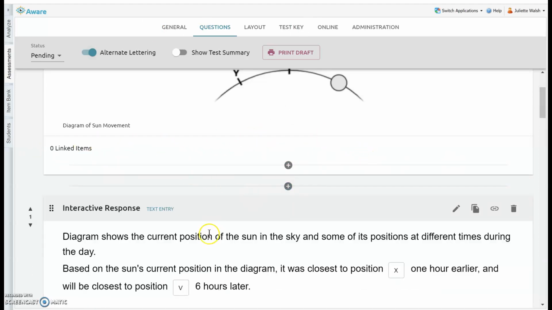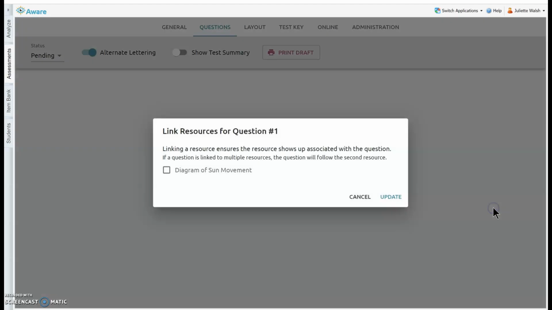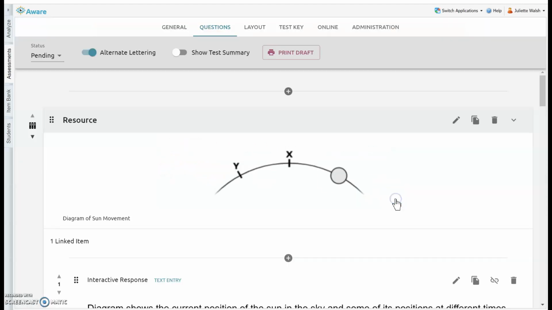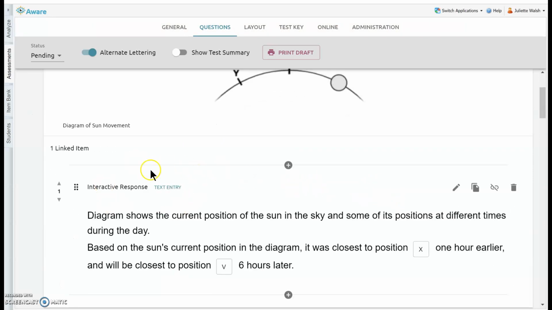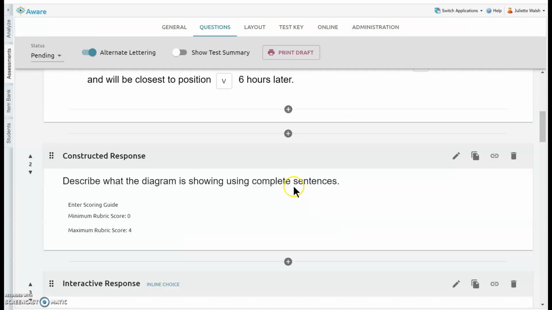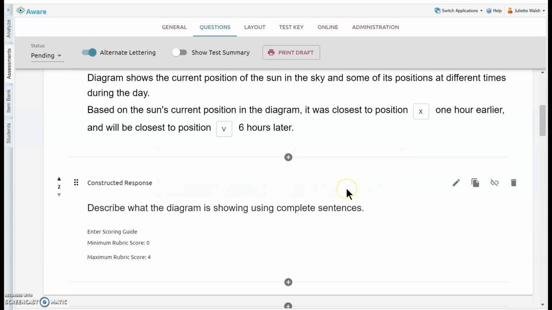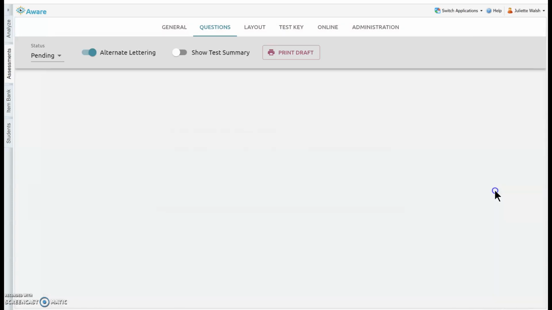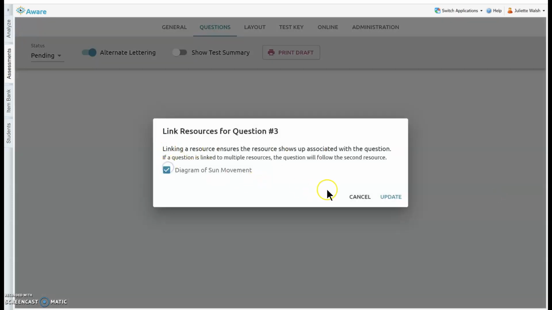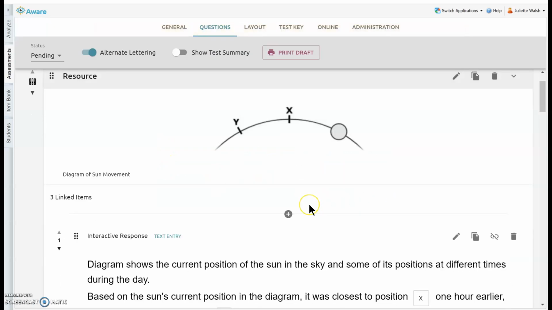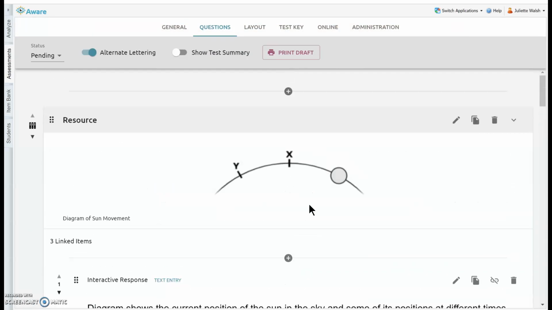So to add the questions to that resource, I'm going to go to my first question, and I'm going to click this link button right here. And since I only have one resource, I'm going to click that one resource, and I'm going to click Update. And you'll notice it is now nested under it. And I'm going to come over here, click link button again, diagram of sun movement, update. And for my third one, link button, diagram of sun movement, update. And now all 3 are linked.